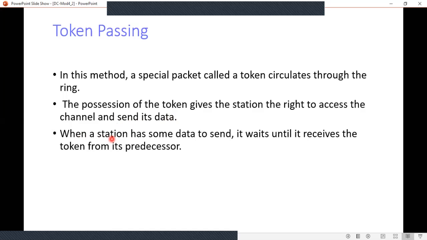Next, when a station has some data to send, it waits until it receives the token from its predecessor. The predecessor is the one which has the token. This particular station that wants to send the data will wait until it gets the token from the predecessor, and it will send the data to the successor. Understood? The one to which it is sent is the successor, and the one from which it has received the token is the predecessor.